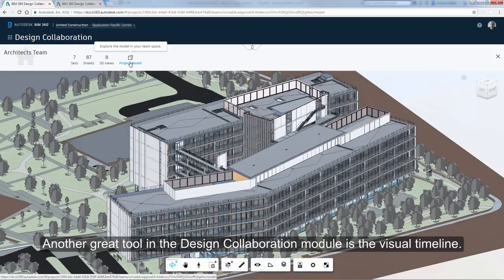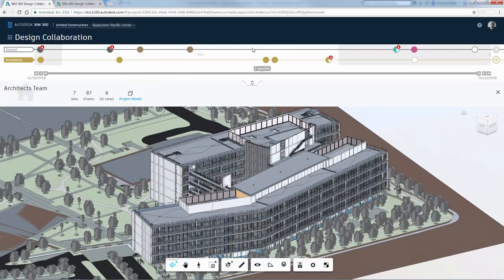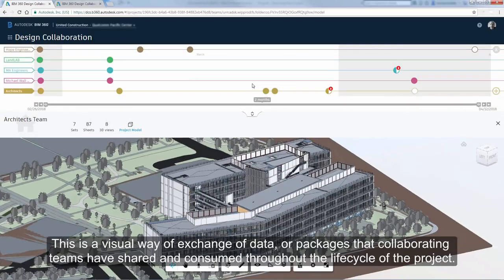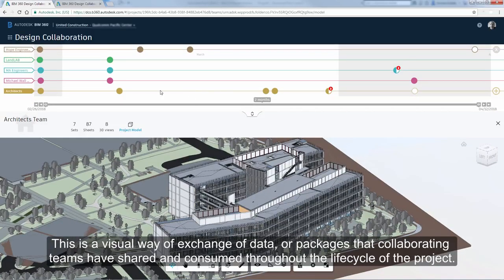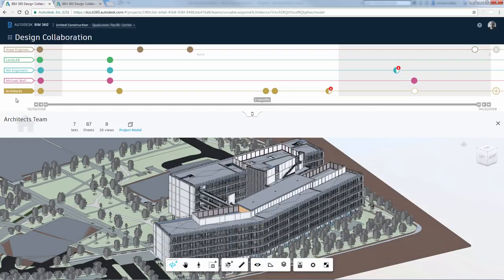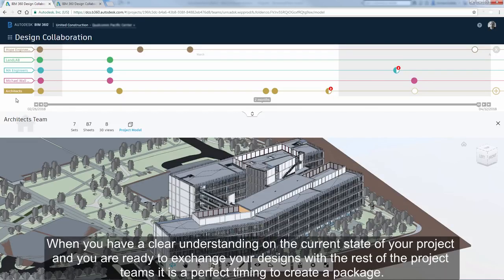Another great tool in the Design Collaboration module is the Visual Timeline. This is a visual way of exchange of data or packages that collaborating teams have shared and consumed throughout the life cycle of the project. Also, using this timeline, you could switch over between teams, of course, if you are a member of more than one team.